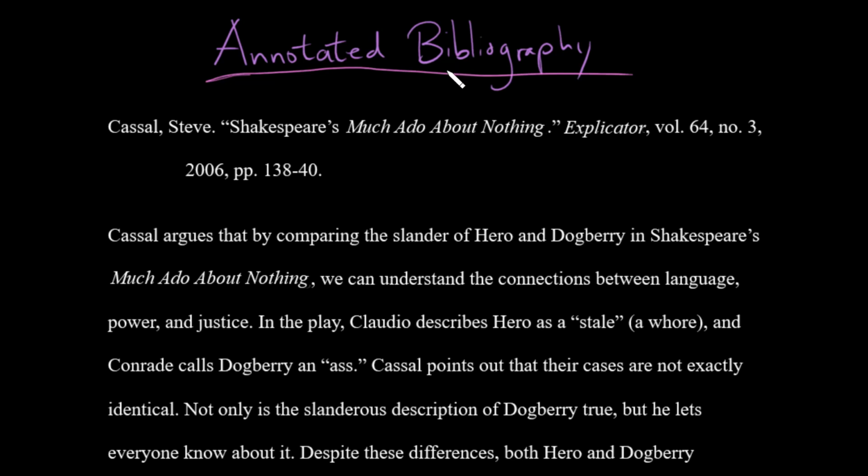Now, you know probably what a bibliography is. It's a list of references, a list of articles and books and so on. And annotated just means that we provide a note or two about what is in each item, what the contents of each particular text are. So that's what an annotated bibliography is, and it can be simply one item as we have here.